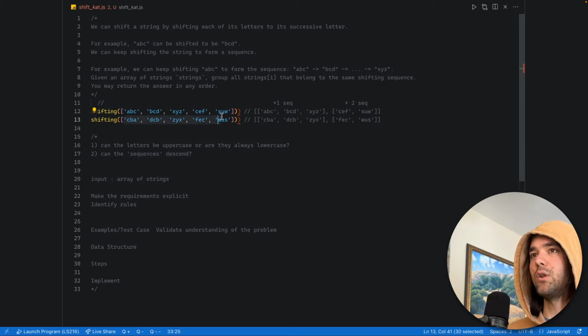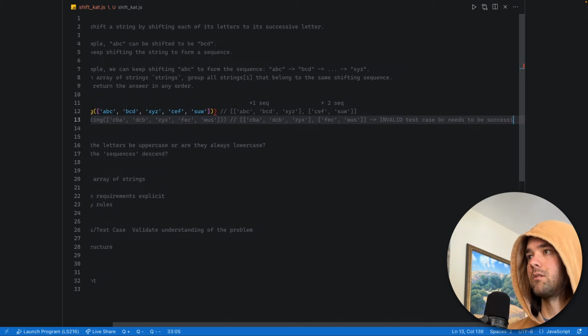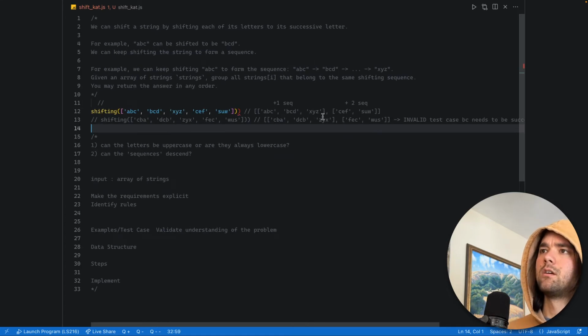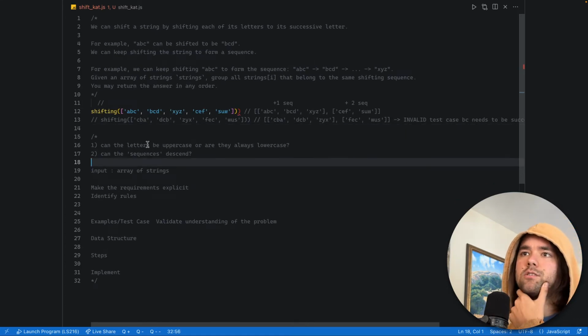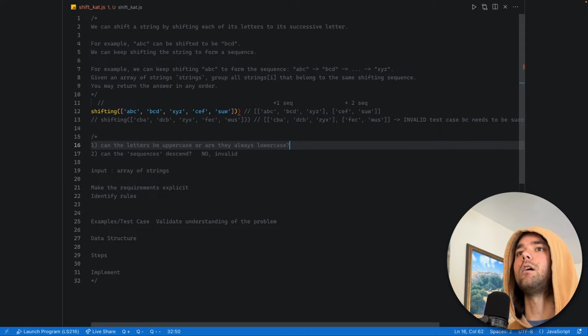So that was this one, and I feel like given that they say it's a successive letter, that this test case would not be valid. Just based on the problem, this would be an invalid test case. Because it needs to be successive, ascending in order. Okay. All right, so I think that makes it a little bit easier. So the answer to this is going to be no, invalid. And then this is also going to be no, invalid, because that would be kind of crazy.